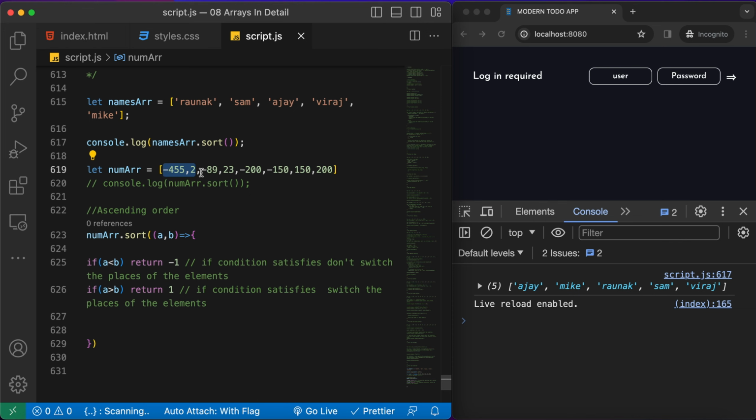But let's move on to the next line. Here A is greater than B, so now it will go inside this if condition. Here we are returning 1, which means we have to switch their places, because this one satisfies the condition where A is greater than B. We are considering this one as B, so B is smaller than A, so it will get switched like this. -89 will get stored here, and then B, which is 2, will get stored here.